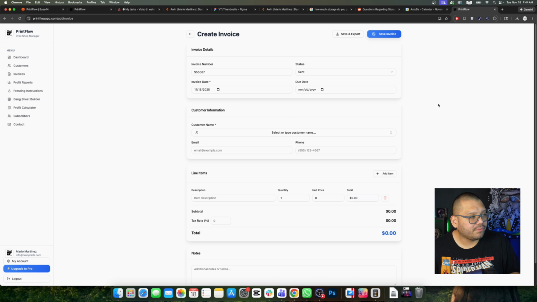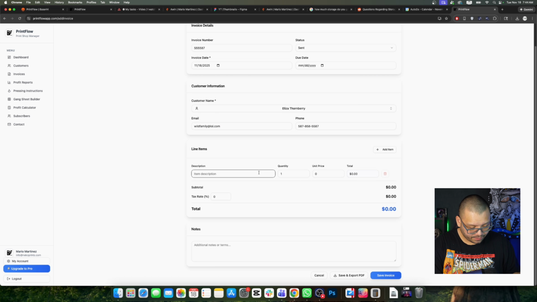The invoice date, today's date, and due date you can choose if you want to. Customer name works the same way as before. You can either type in a brand new customer or choose one from your current selection of customers. So let's do another one for Eliza Thornberry. You already have everything pre-filled. The line items: t-shirts, we're going to do 50 of them at $10, $500.